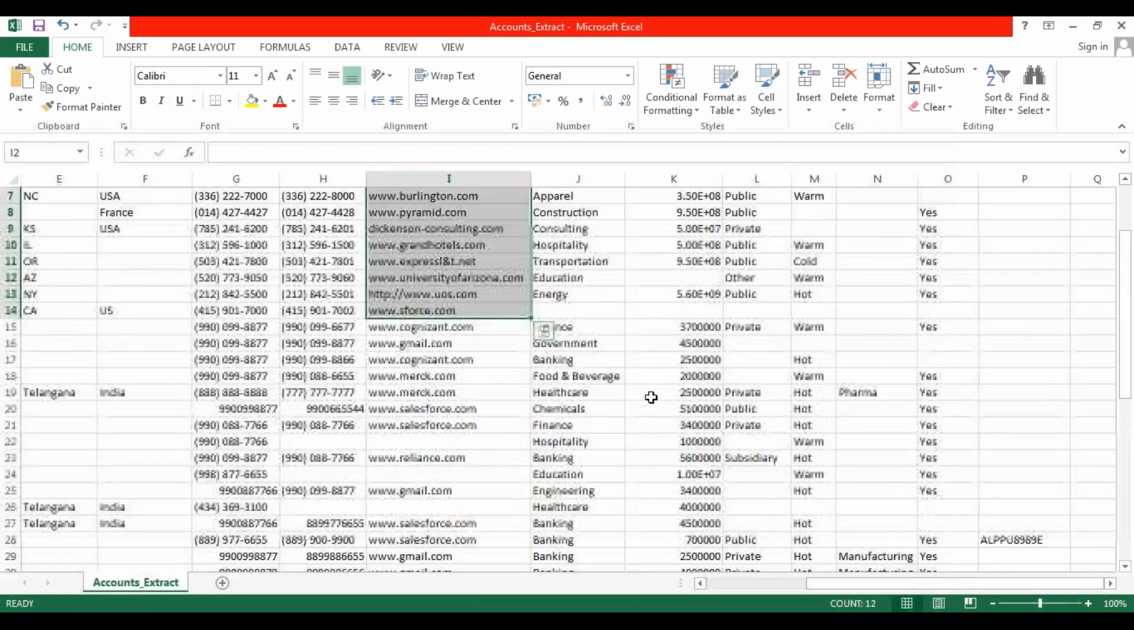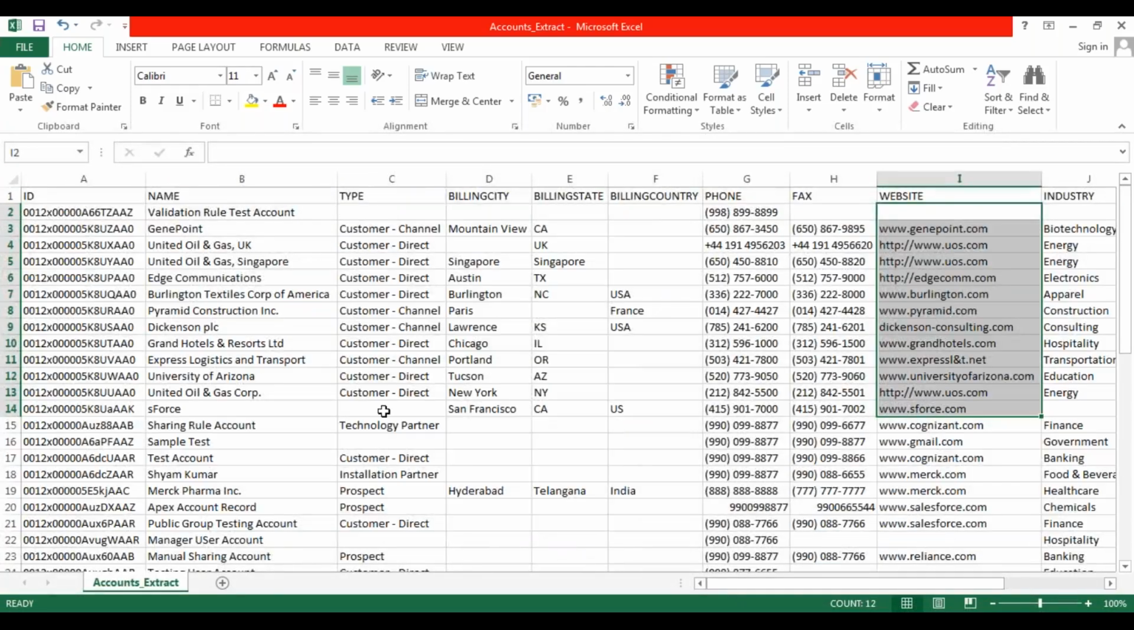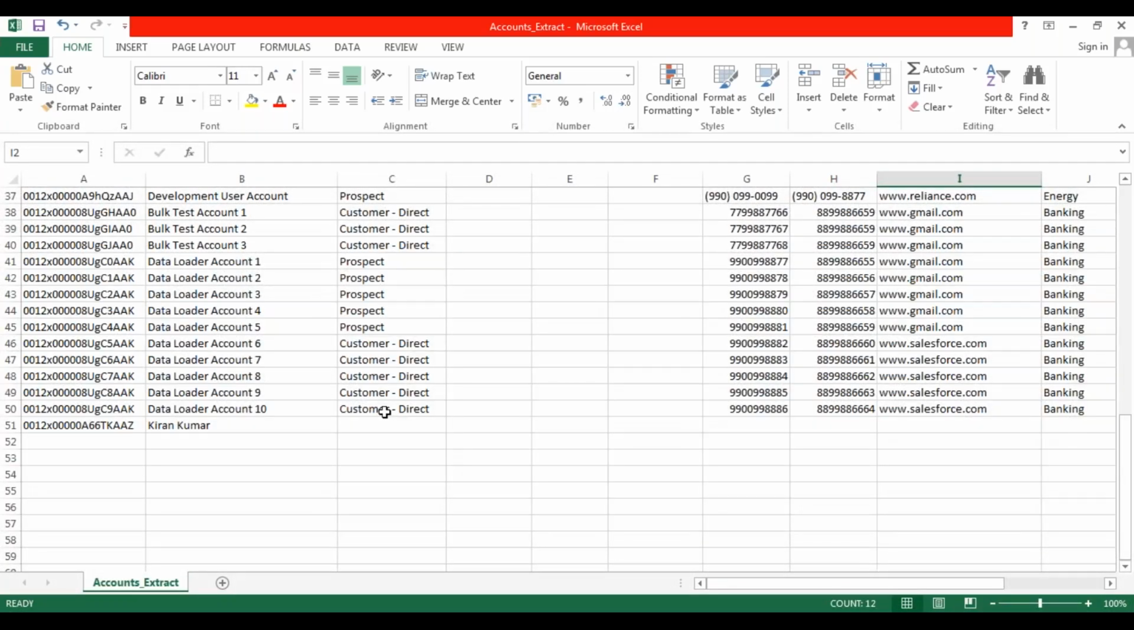So we can share this information with our client, with other higher officials, with whomever you want. We are able to share this information as well. All the 50 records have been exported successfully over here.